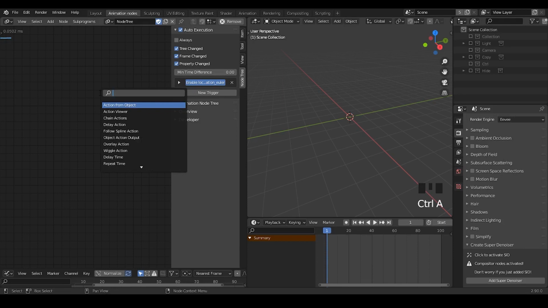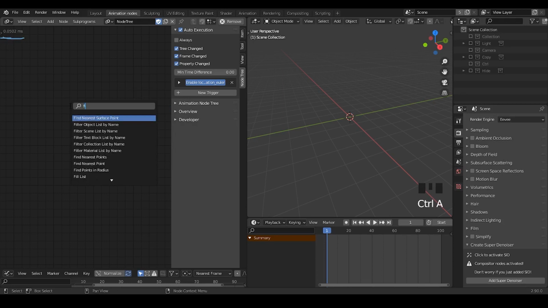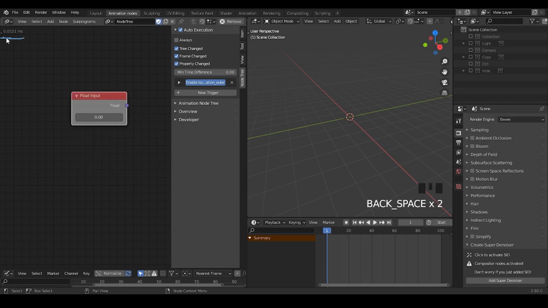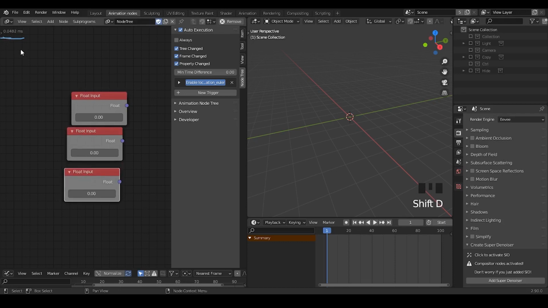So if I add a node, keep in mind that now the execution time is 0.502 milliseconds. If I add a float input, then immediately it becomes 0.0521 milliseconds. If I duplicate this float input, it becomes 0.04. Duplicate again, it becomes 0.482. So this is the tree change.